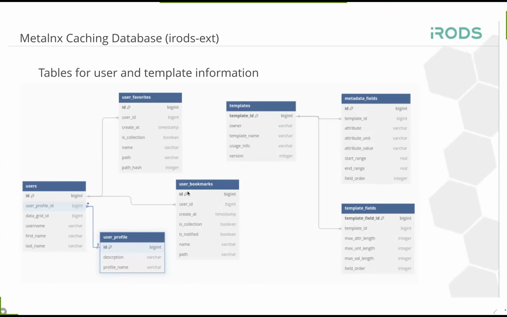Okay, so the Metalnx database, here's a listing or a visual of all the tables that were in it. I'm not going to go through all that, and this isn't a complete list of all the columns for each table. But just to point out that it had some user information, it had information about bookmarks and favorites, and also metadata templates. So those will all be removed because we're removing this database.